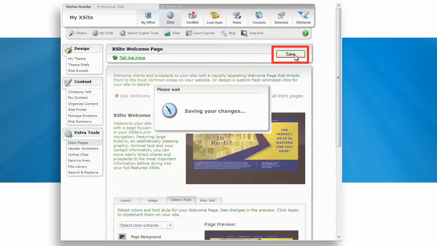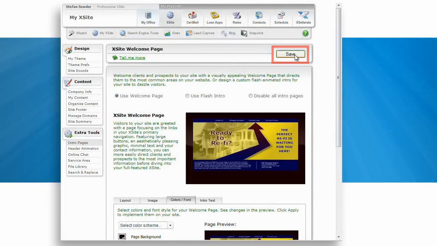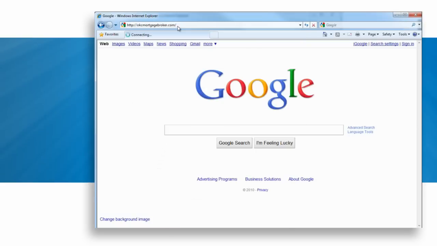Click Save at any time to apply your changes. To view your welcome page, simply type your domain name in the address bar of your browser.